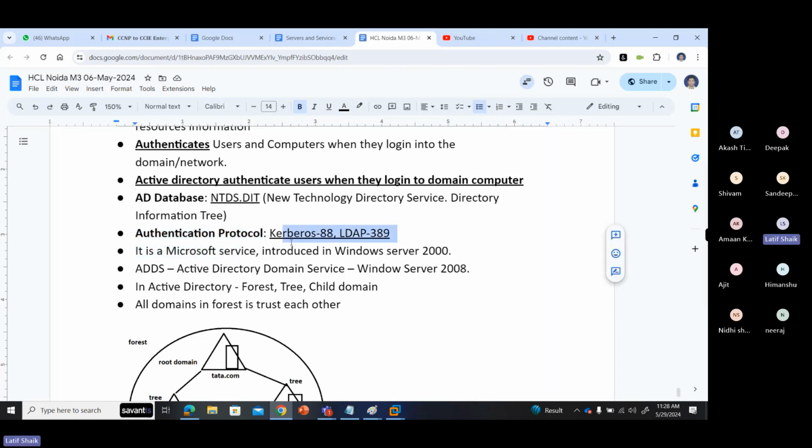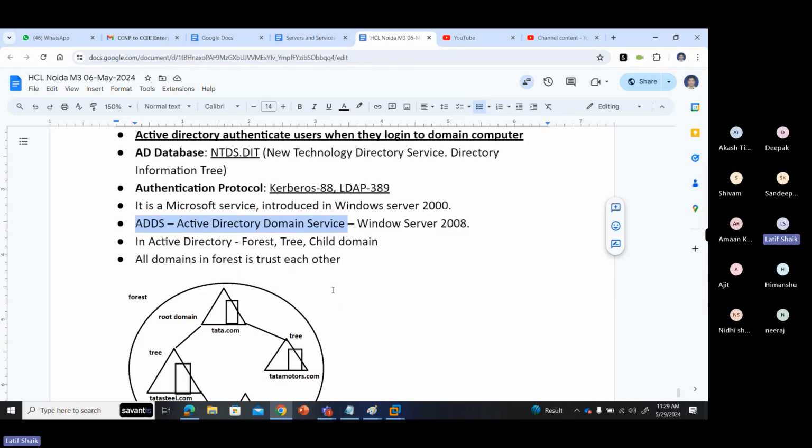Active Directory Services was introduced in Windows 2000. The same service, with a slightly changed name, is Active Directory Domain Services. AD or ADDS, both are the same. AD was introduced in 2000. In 2003 server and 2000 server, we have Active Directory. From 2008 server onwards, it is Active Directory Domain Services.